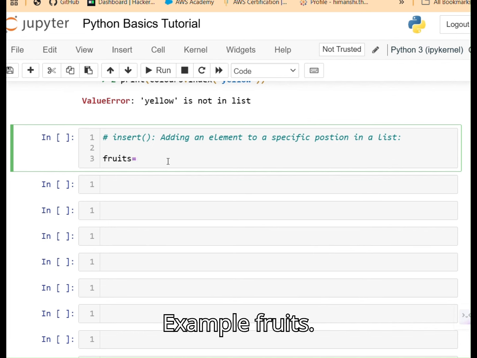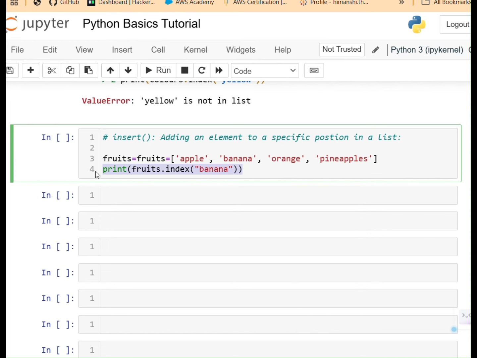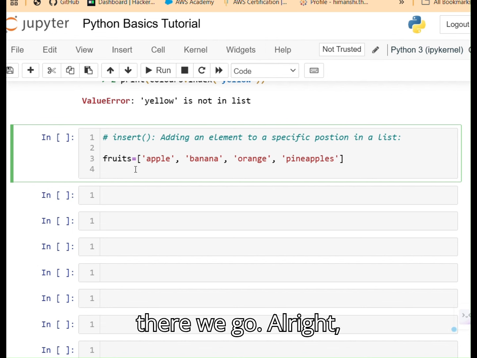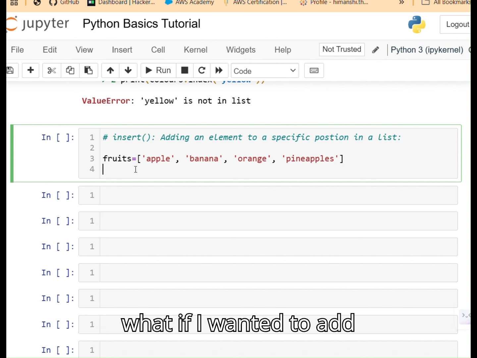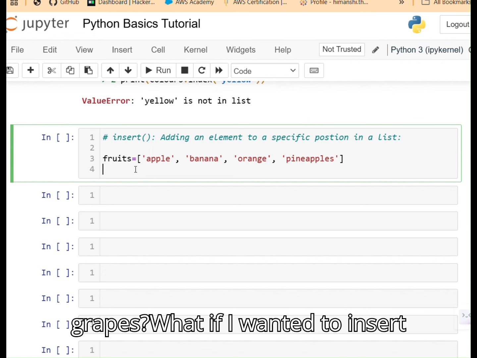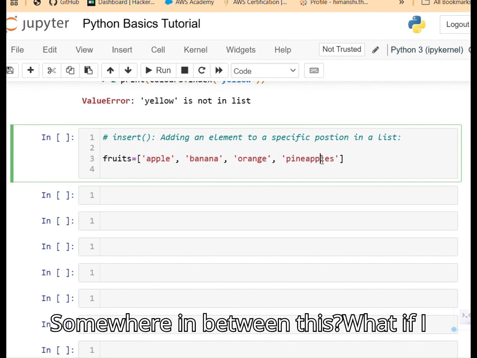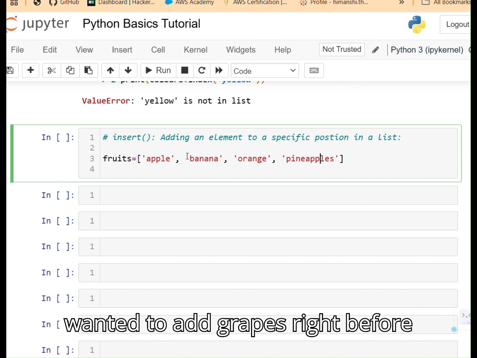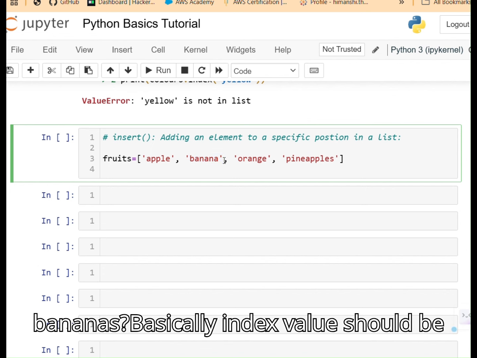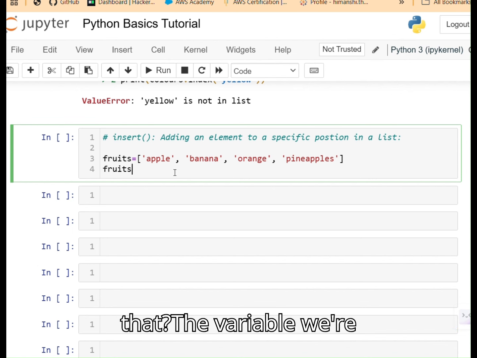Example, fruits. Again, do I have that? Okay, good. There we go. All right, what if I wanted to insert grapes in that list somewhere in between this? What if I wanted to add grapes right before bananas? Basically, the index value should be 1 for grapes. How would I do that?